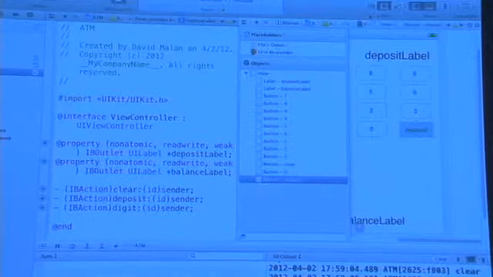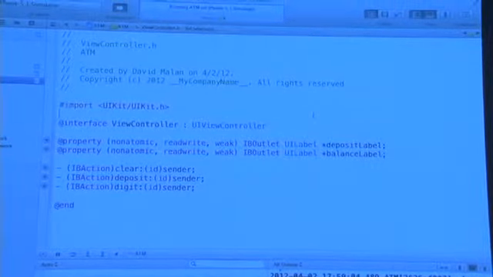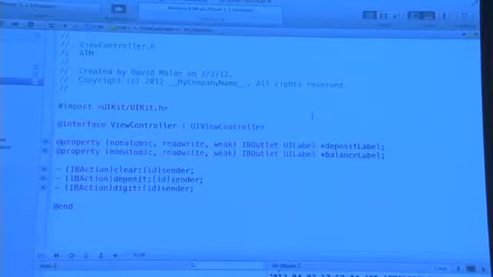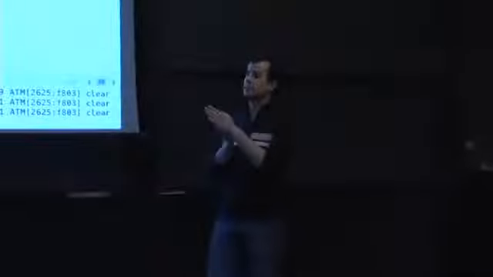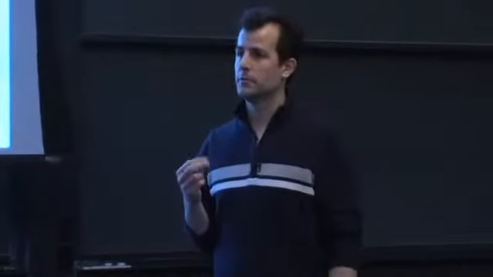Yes? The property, is that what gives us the ability to use dot notation? Yes, sorry, we didn't finish that story. Properties, in addition to the automatic synthesis of getters and setters, you get the syntactic sugar of dot notation. So this actually gives you the dot notation capability.